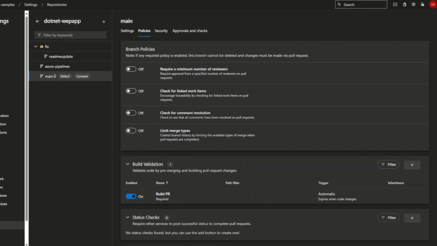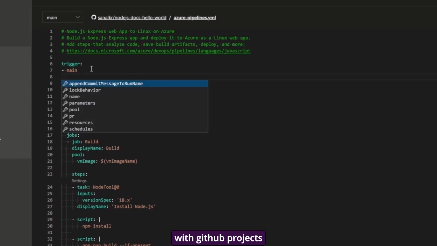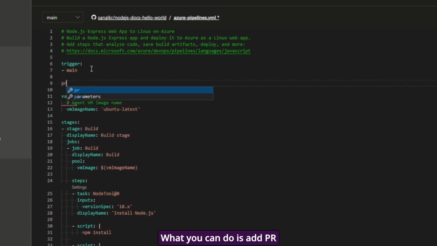If we are working with GitHub projects, not the Azure Git repositories, but repositories in GitHub, then it is slightly different. So this is a project which I have on GitHub. It's just a fork of some other sample. Here also we have this trigger with GitHub projects. What you can do is add PR, using which you can set up PR triggers. Now, even if you don't define it, your PR trigger is automatically activated. So for any GitHub project, a PR to any branch would trigger the pipeline.